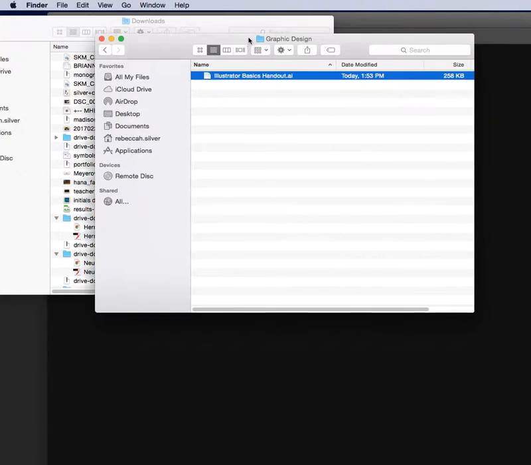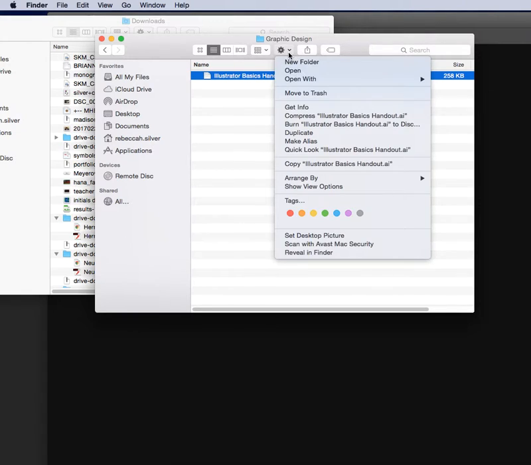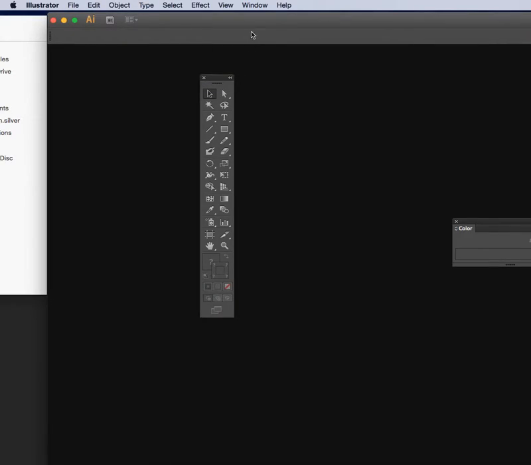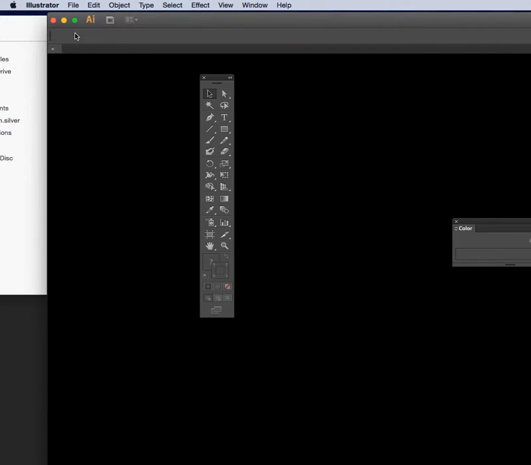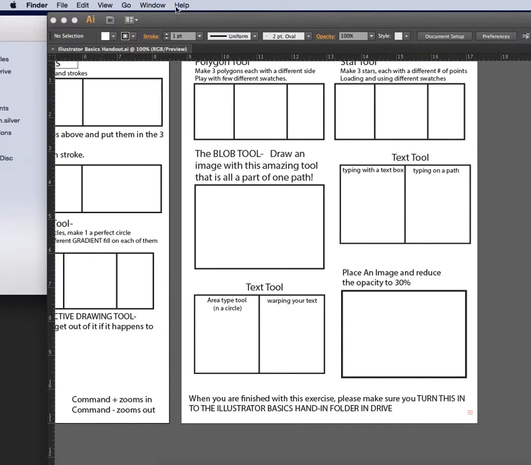Something else you want to do before we finish this: if everybody calls theirs Illustrator Basics handouts, what ends up happening is when we put these in Google Drive, they write over each other. So there's a way to solve that, but the easiest way to do this is simply to rename this. So if I come over here and I double click, it's going to open it in Illustrator, which is fine, but I also wanted to rename the file.